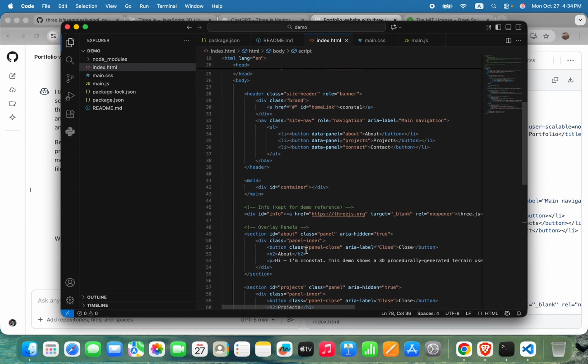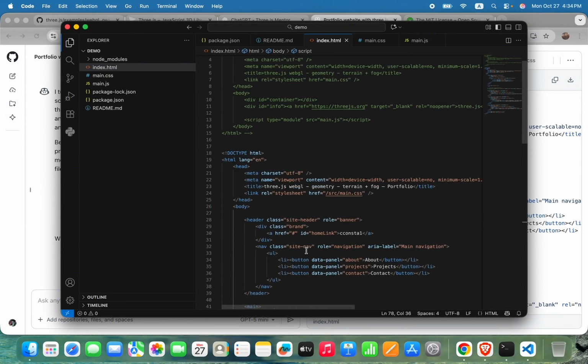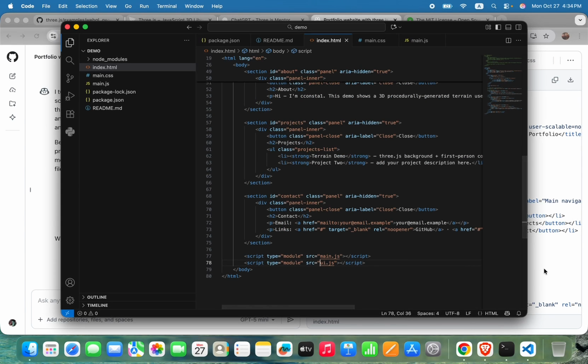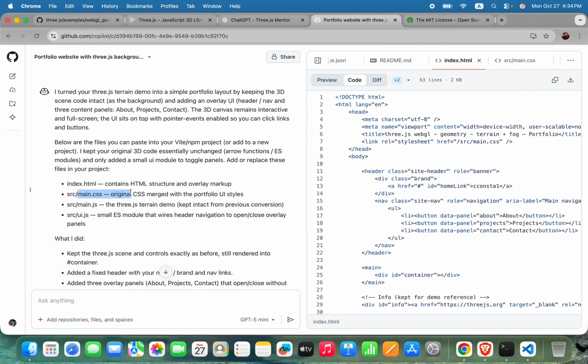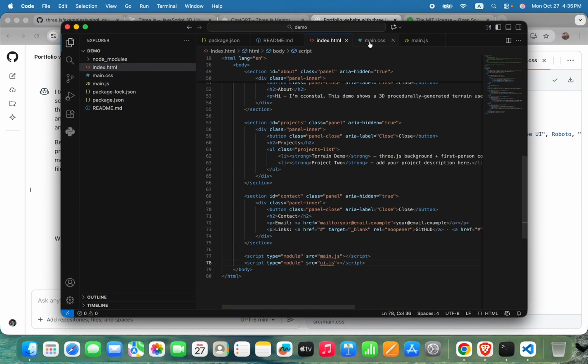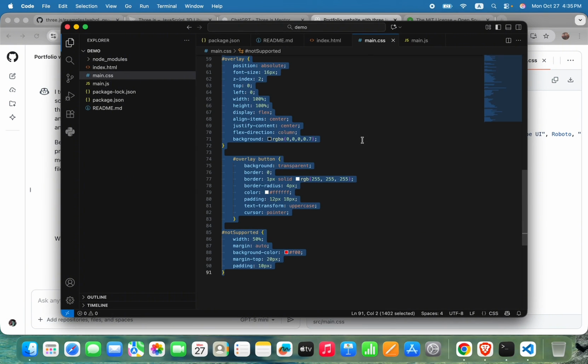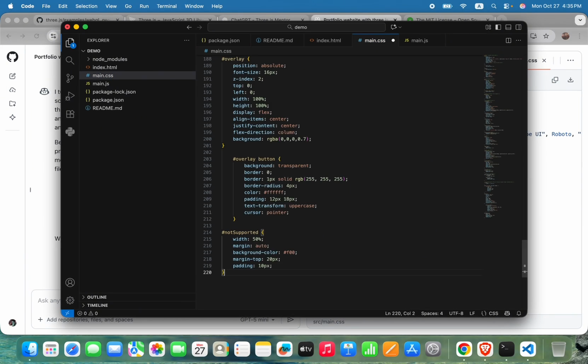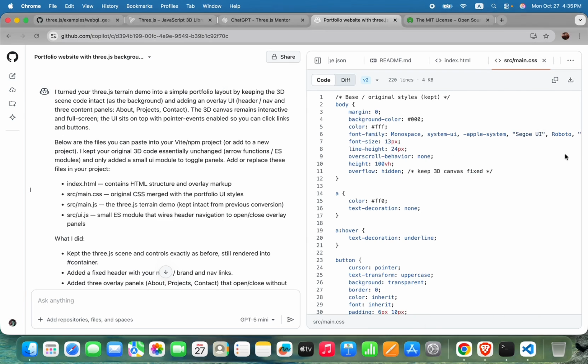Okay, ui.js. All right. Okay, cool. Then main CSS, original CSS merged with the portfolio UI style. So we need the new CSS. Okay, let's go here, command A, command slash, it doesn't work. So anyway, I'm gonna scrap the CSS and paste the new one. Okay, main.js is intact. And we will need a new file, ui.js.